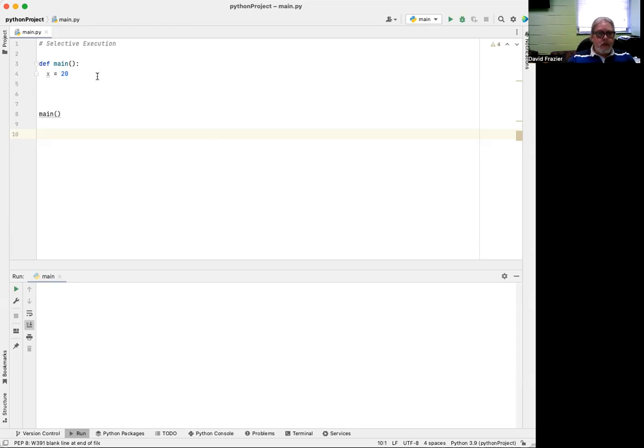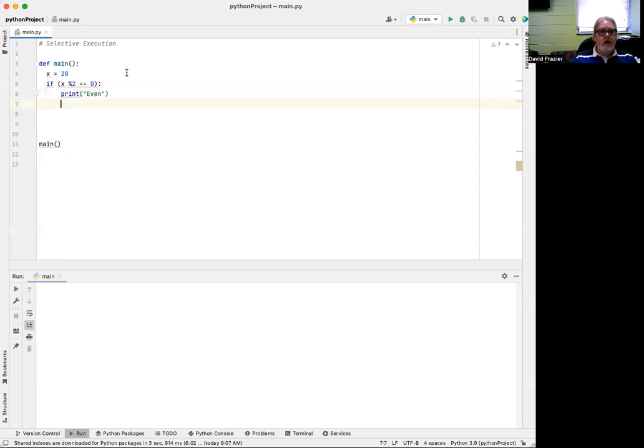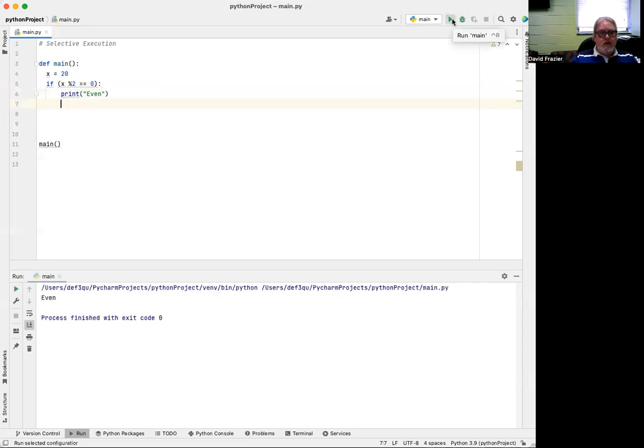So if we wanted to do a simple example, we could ask the user for input here, but for the sake of brevity, we're not going to do that. So we have x being equal to 20. We want to print if 20 is even or not. I can simply do an if. If is the keyword. The condition I want: if x mod 2 is equal to 0, I can print even. If I run this, it should print even.